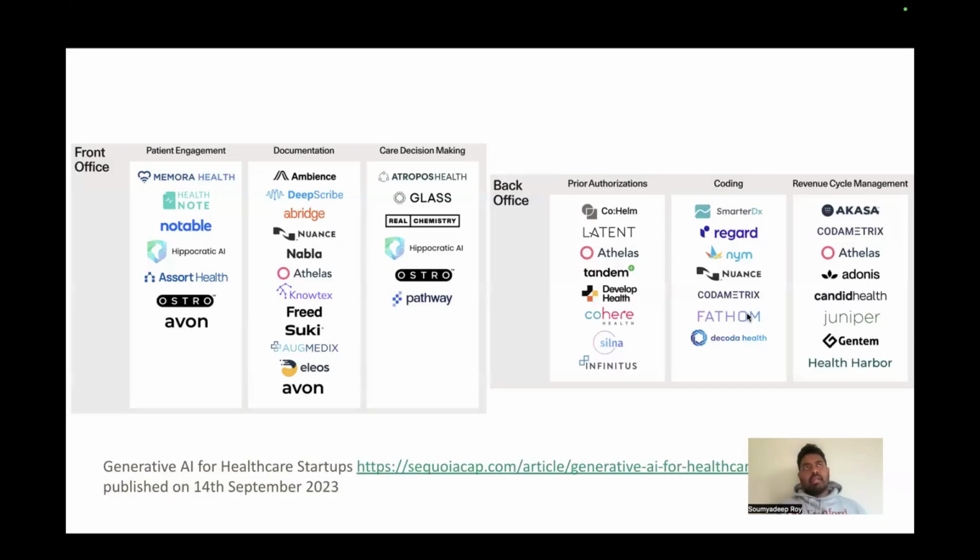Coding parts: once you have this discharge note, if you want to save it in the EHR, you have to code it following certain standards, and LLMs help reduce those coding errors, right?